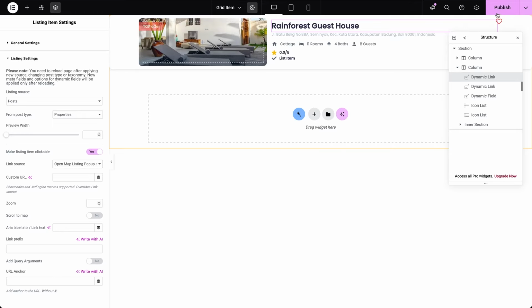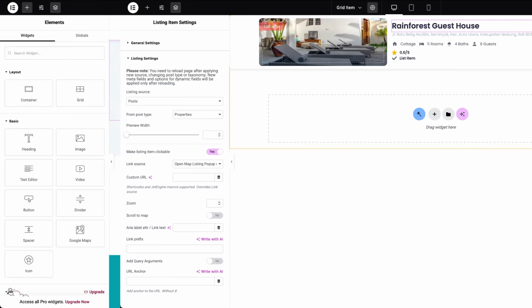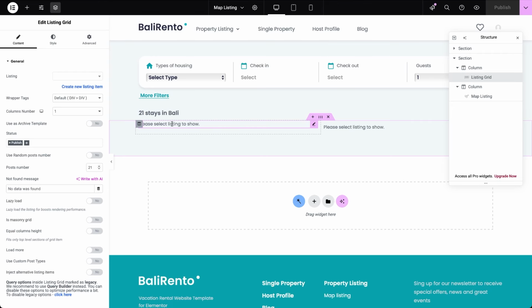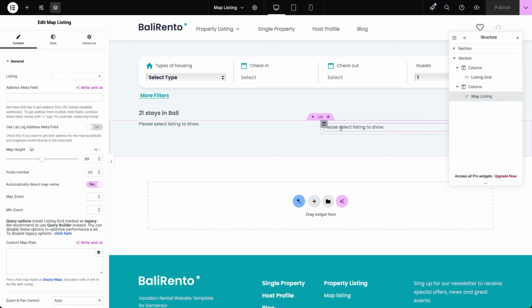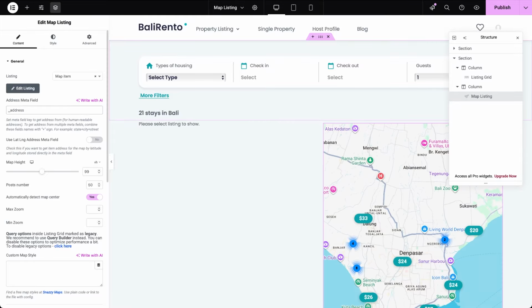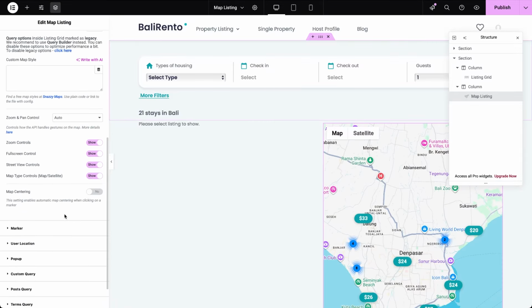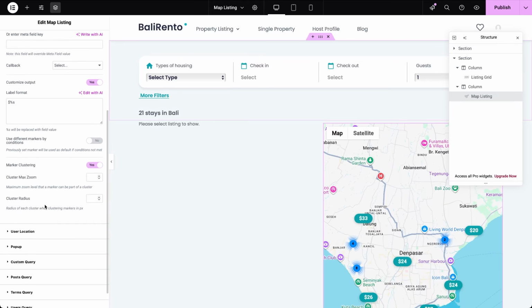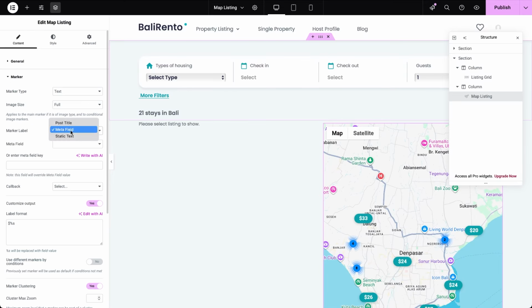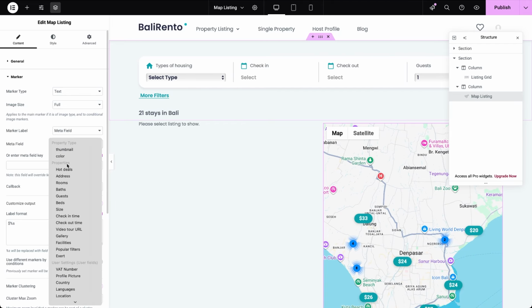Next, let's head over to the page where both listing widgets are placed. We've got the listing grid and the map listing side by side. Both target our properties CPT, but through different templates. For the map, select the map item template and specify the field name that stores your property address. You can also customize the map view and listing appearance, set the pin style, define pop-up size and layout, or even make the pin dynamic, like showing the property's user ratings or price instead of an icon.